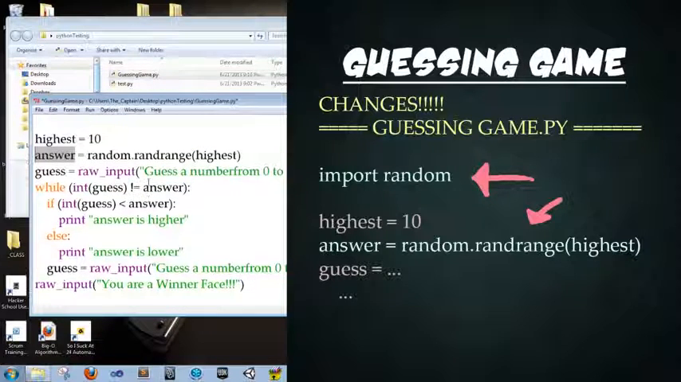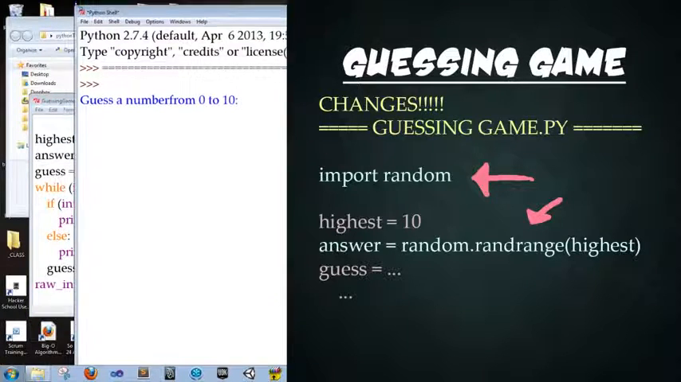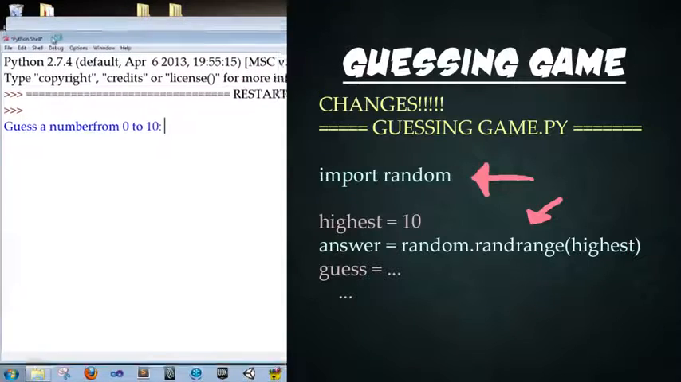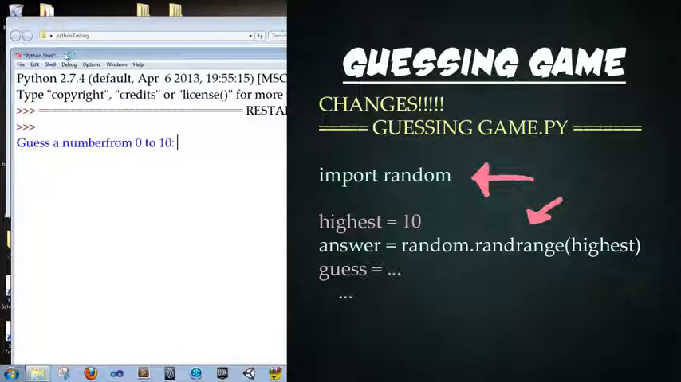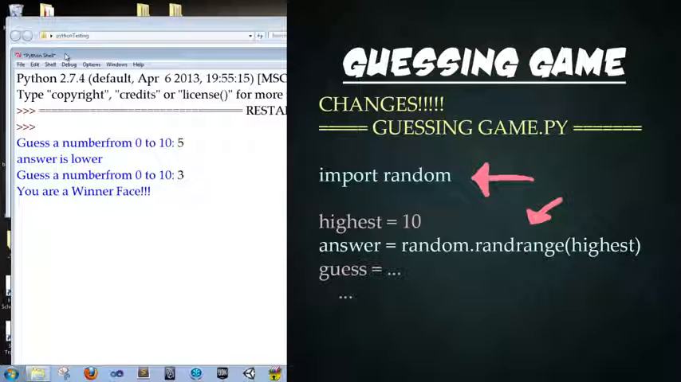Now, let's go ahead and save the file and run it. Run module, enter. Okay, so now I have no idea what the number is going to be. So I'm going to start out by pressing 5. Enter. Answer is lower. All right, so maybe 3. Enter. I'm a winner. Cool.